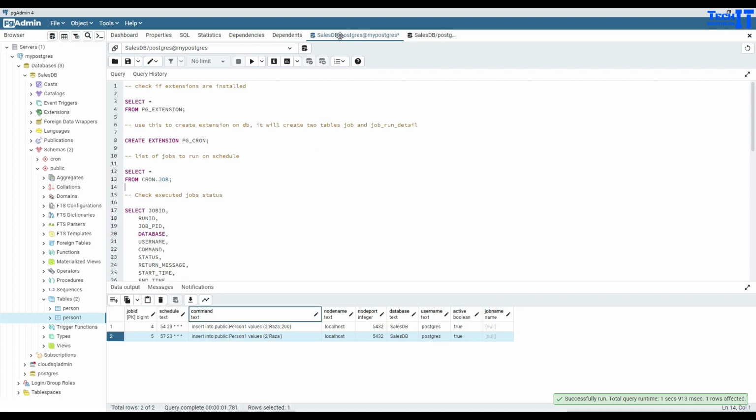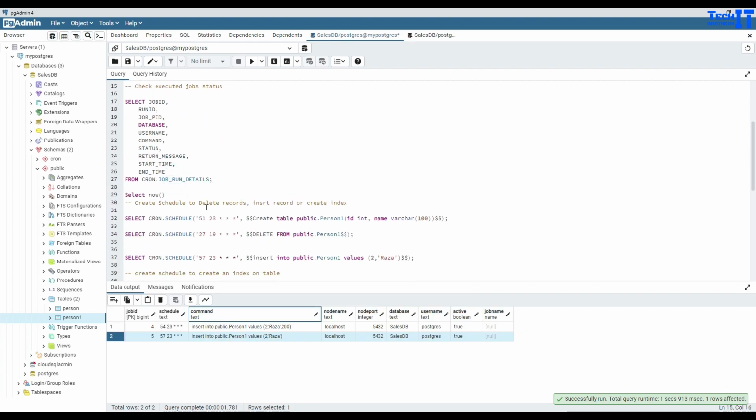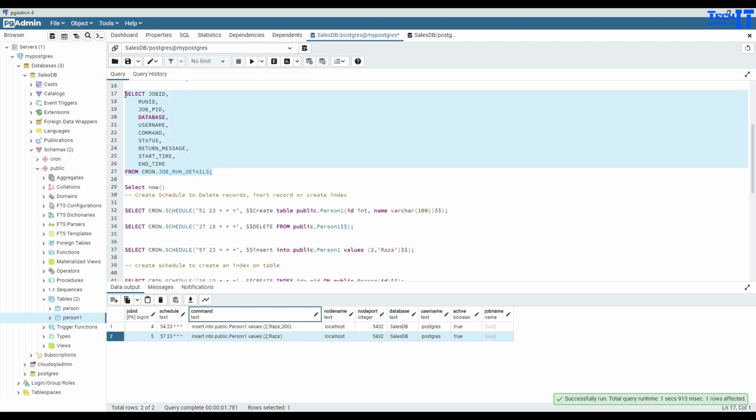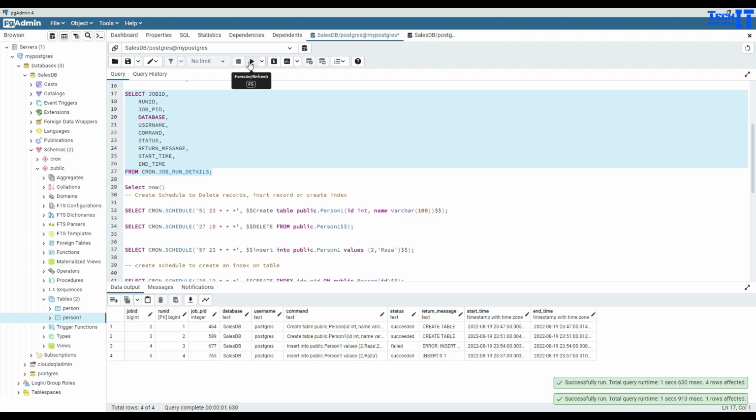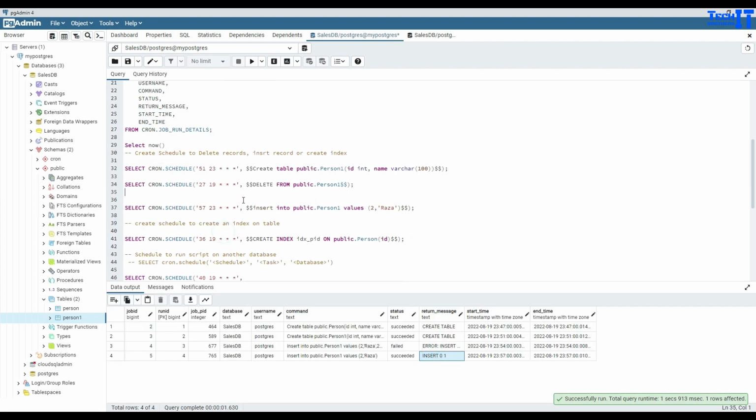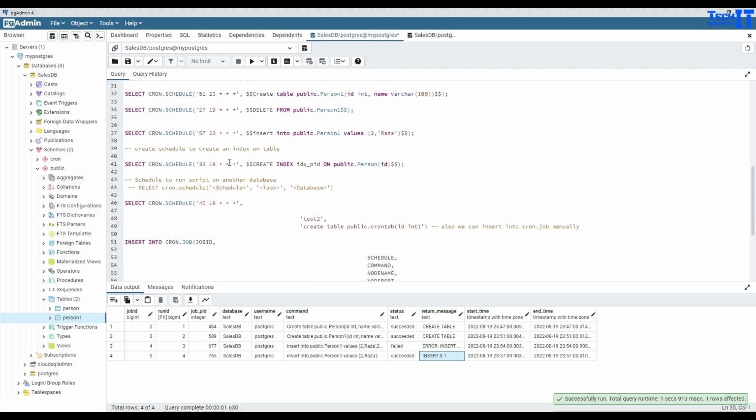Also, if I go back here and run this statement to check the status, I should have the value there. So right there, inserted one. So that's cool. Now, let's say you want to create some indexes and all that, you can do that as well.